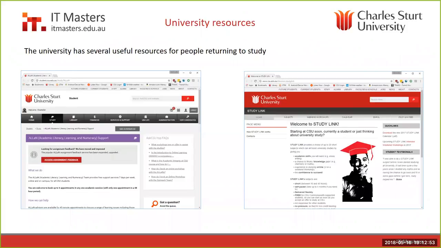These appointments aren't designed to review specific assignments, but you are welcome to provide short and relevant examples of your work on which to frame a discussion. Appointments can be face-to-face, via Skype, or on phone.